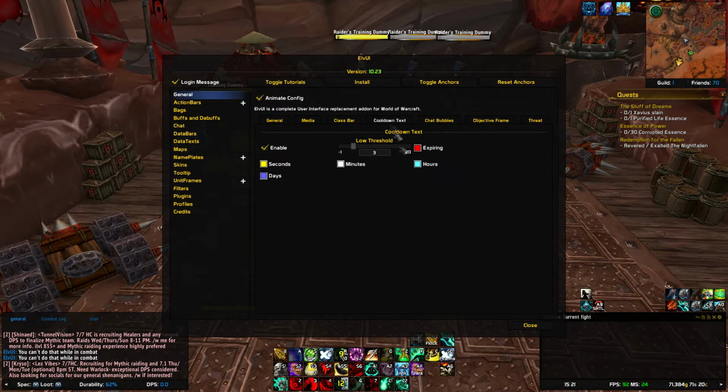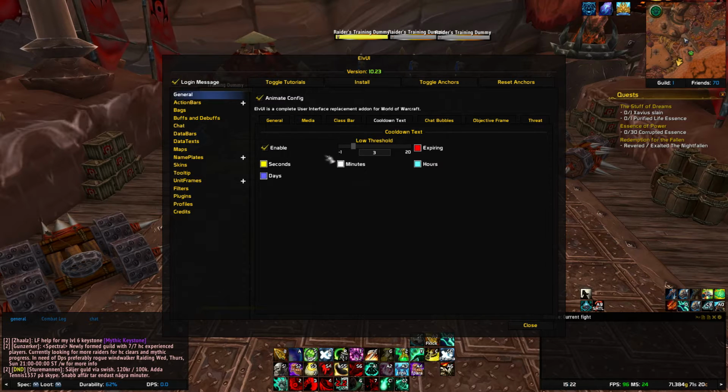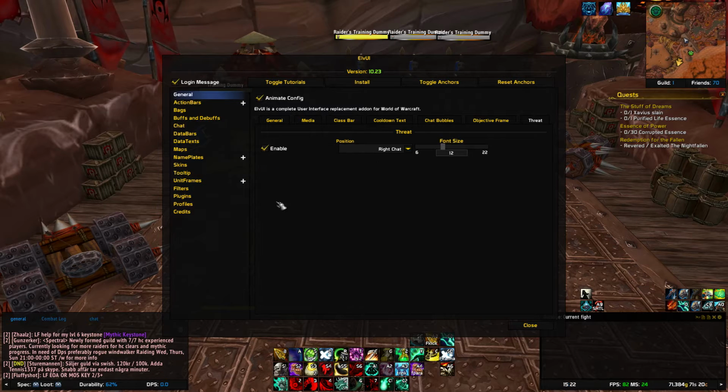So that's basically that. Cooldown text, I'm using cooldown text. If something is on cooldown, it shows the numbers of how long it's going to take before it's back. Chat bubbles, yeah. Objective frame, threat, not really that important. This is for tanks. If you want to know about threat, you can use this. I use it because I just find it handy to know.